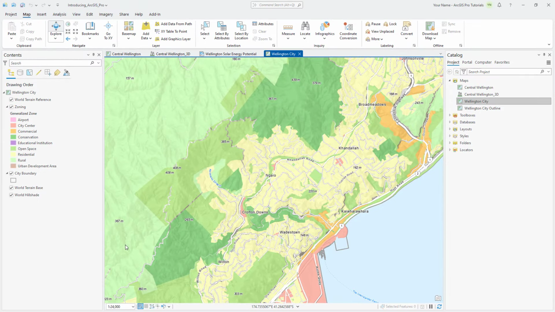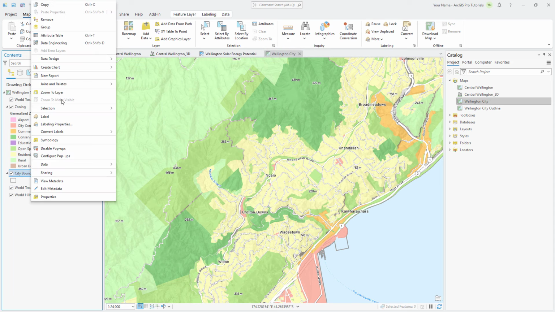You can also zoom to see the entire extent of a layer. In the Contents pane, right-click the City Boundary layer and click Zoom to Layer to see the entire city boundary.